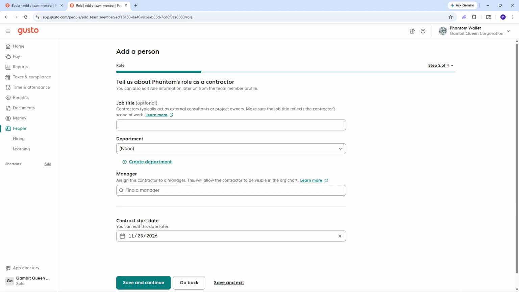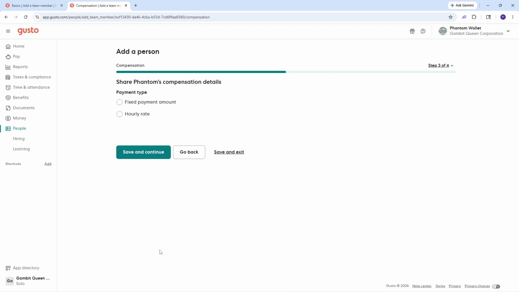Next, add the payment details. This is where you'll enter the contractor's compensation information. Make sure the payment amount and related details are accurate before moving forward, since this information will be used for future payments. Once all sections are filled out, review the full contractor profile.